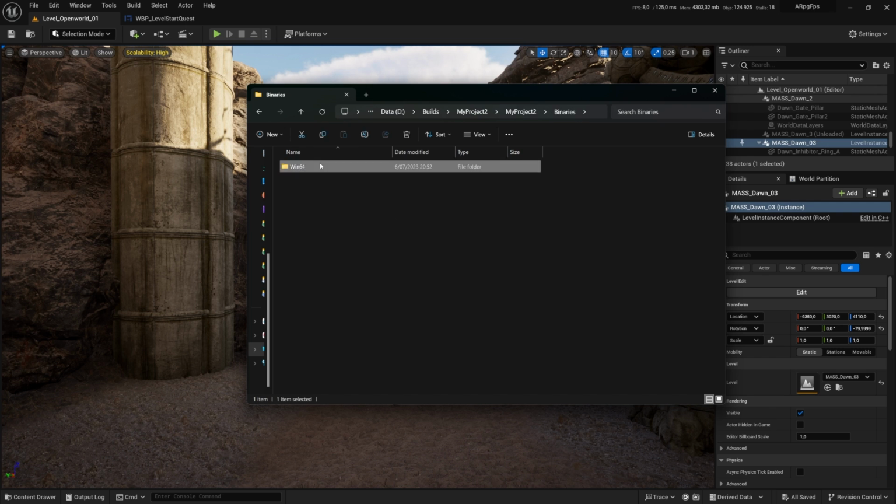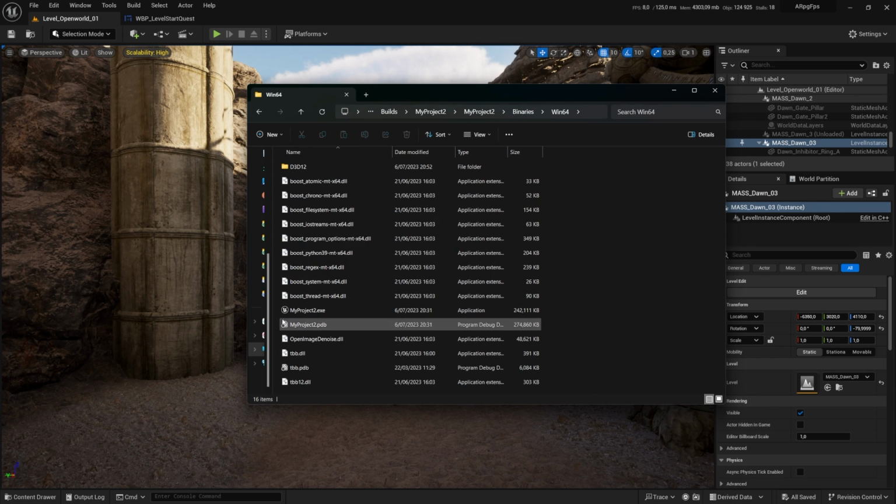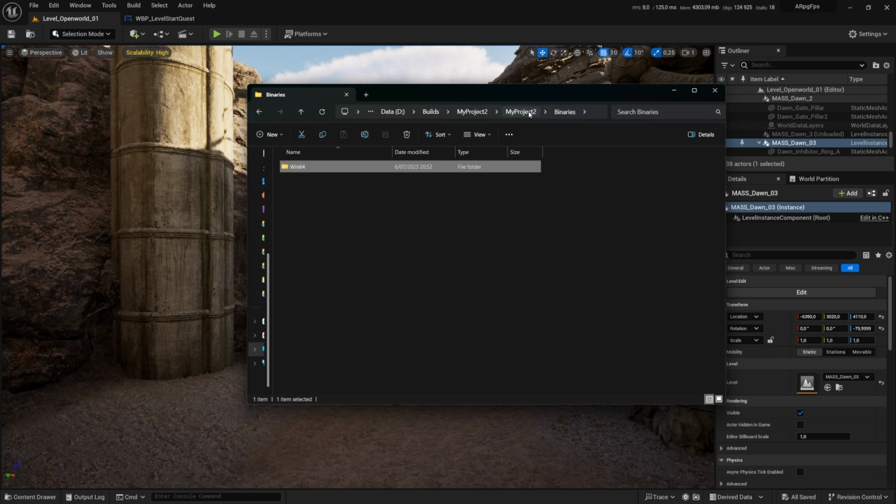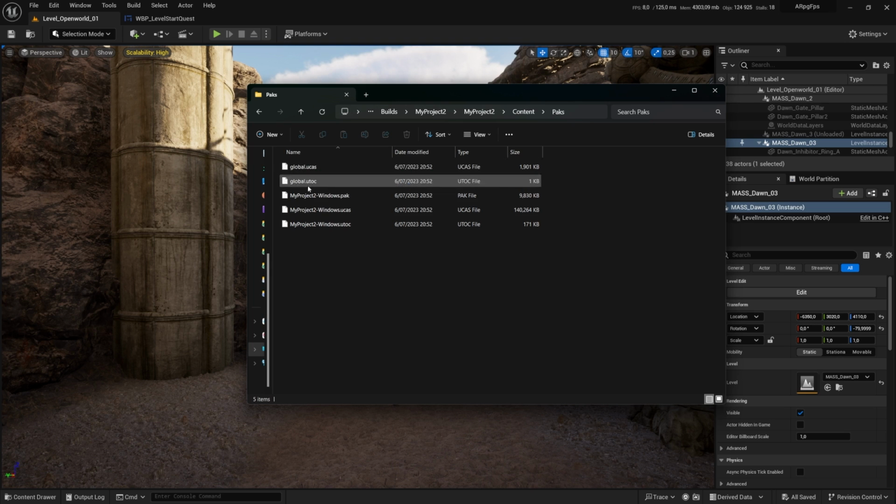Then we have the binaries of the extra code that we have added to our game, and we have the content. But this content is compressed. It's compressed as a pack file, or well, multiple files, but the main one is the pack file. And inside of it, we will have all the textures, the assets, the 3D models, the songs, whatever asset that your game needs.